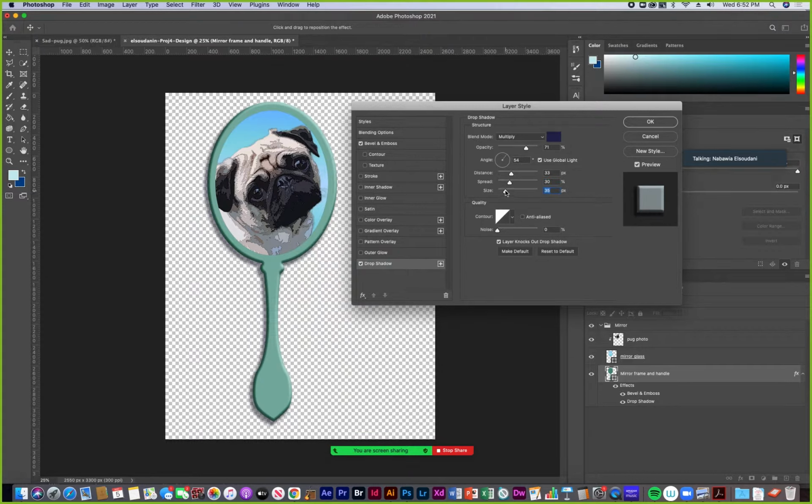Spread and size work together, so when you increase the spread, you're increasing the area of the drop shadow, and if the size is lower than the spread, then the drop shadow has a harder edge to it. If you have the size go out past the spread or even with the spread, it's going to really soften the edge of the drop shadow.